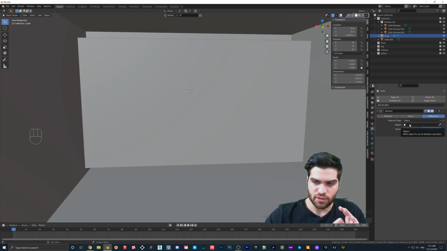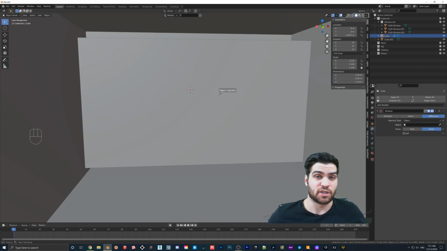We are just going to go to this eyedropper here, and then we're just going to drag it over until you see cube.001. The one that just says cube is our actual room, so we can't apply the Boolean modifier to it because it can't be applied to itself. So we're going to click with this eyedropper on object cube.001. And as you can see, when you do that, you're going to see this orange line appear around here. And that is actually the hole that just got cut through the wall.